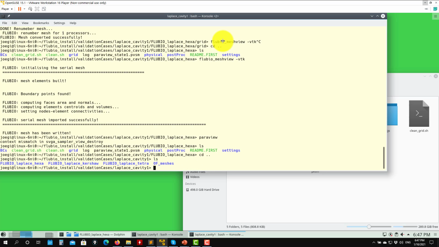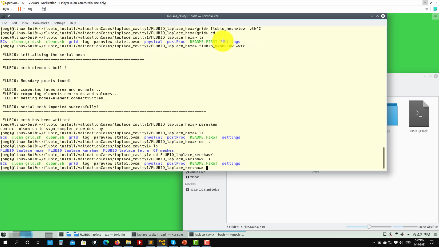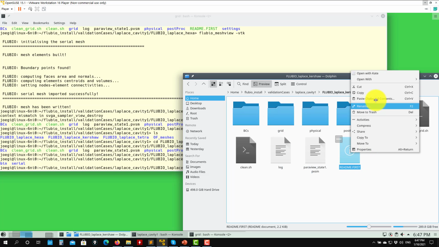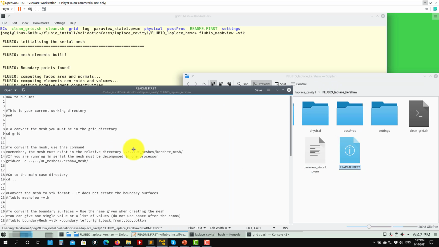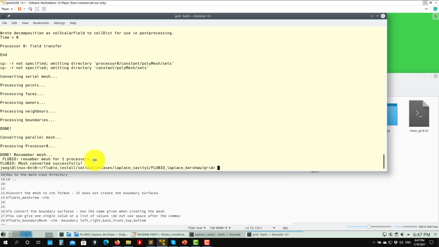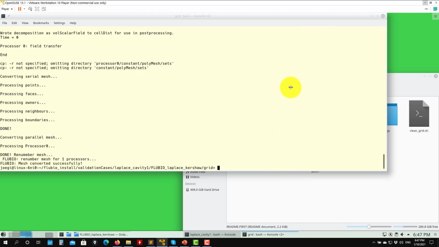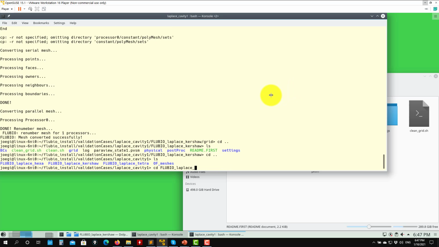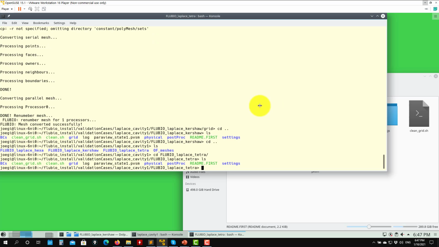So as you go to the other one, Laplace Kershaw, okay, you go here and again do the same. You go into grid, and then remember that here in the readme you have the instructions, and you can copy and paste this line. So remember gridgen -d and the relative path. And it's doing the conversion. Okay, so this is optional to see the mesh. In this case, I don't want to see the mesh. And now we go to the tetra. Okay, so we have the 3 meshes. Okay, so we can do the conversions, the tetra.